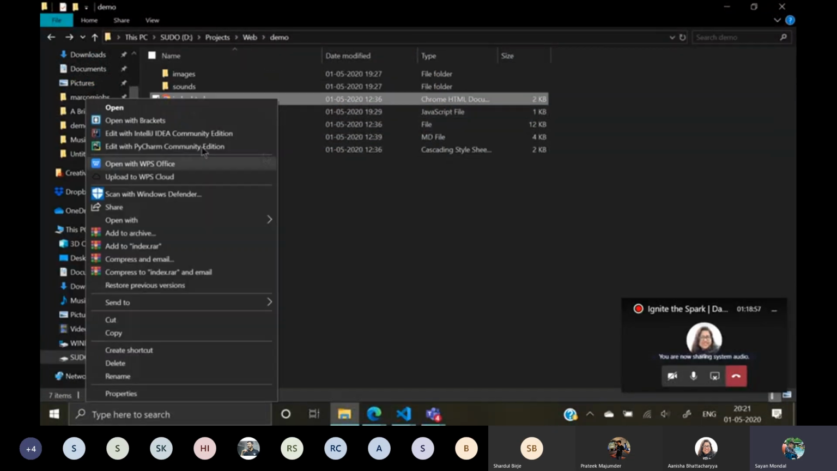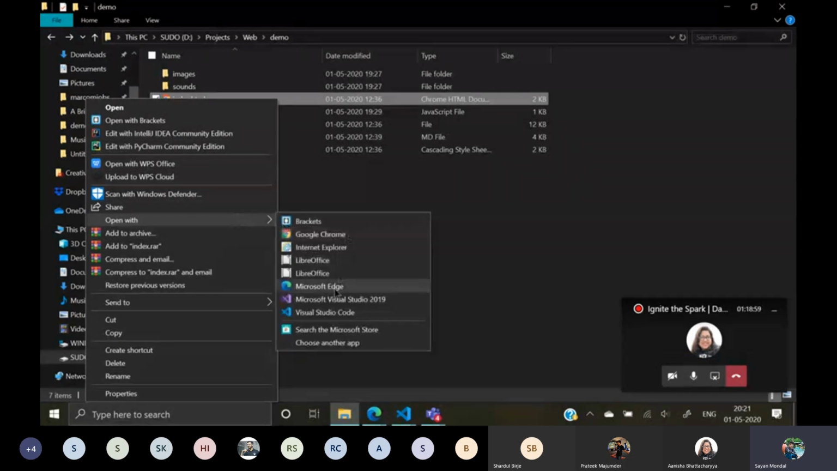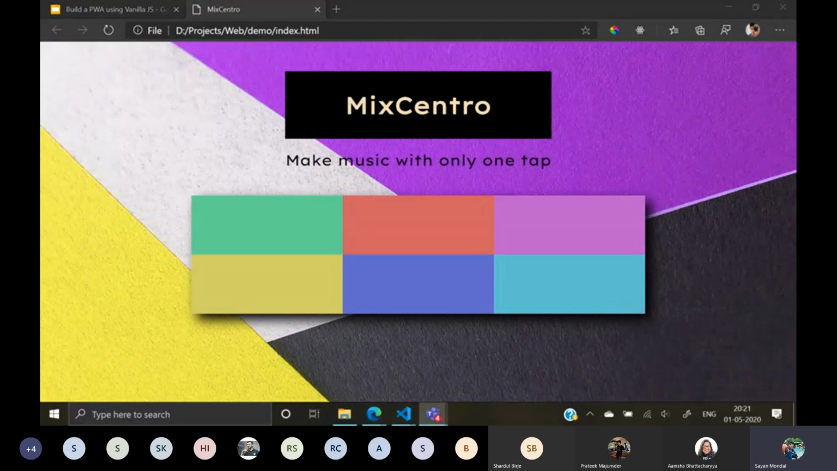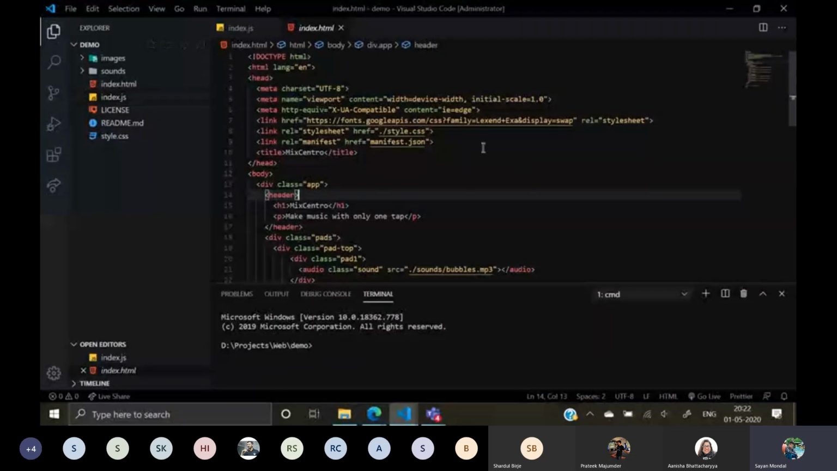If I open it on Chrome, no, I'll just open it on Edge. So there you go. So this is the application, and let me move you up. If I click on this, you'll be able to hear a sound. So this is working. Yep, this is working. So I'm just going to explain a little bit about the code so that you get an idea of what it's doing.